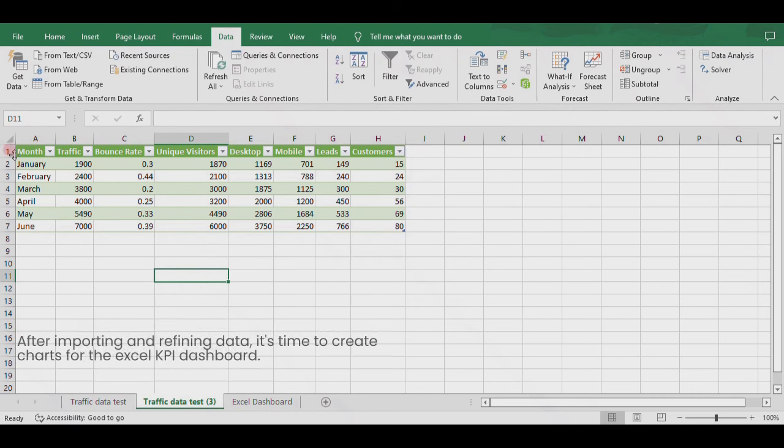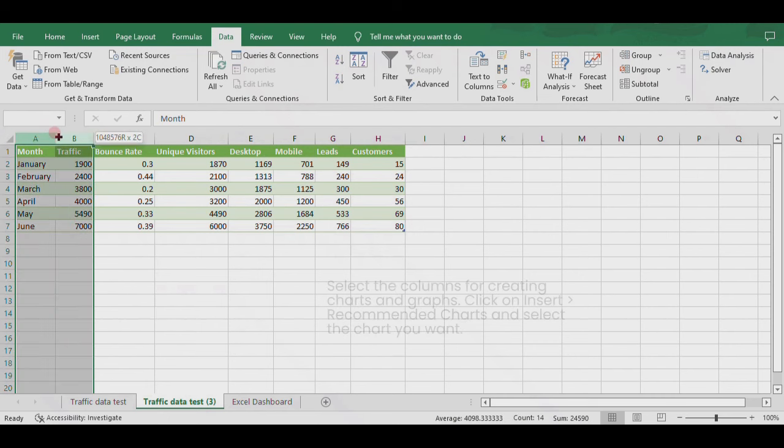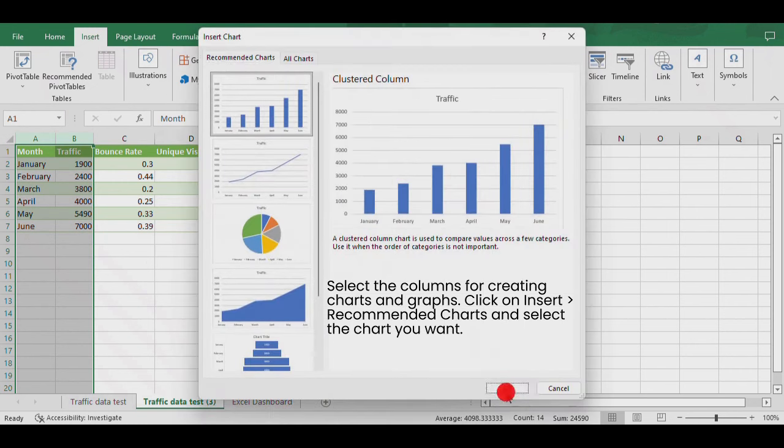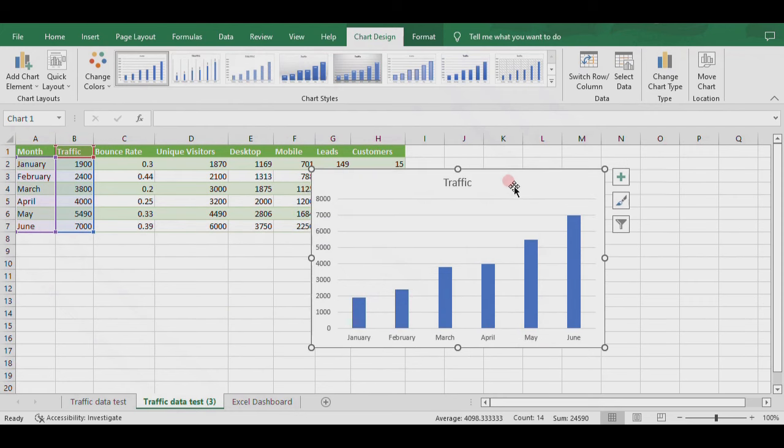After importing and refining data, it's time to create charts for the Excel KPI dashboard. Select the columns for creating charts and graphs. Click on Insert, go to Recommended Charts, and select the chart you want.